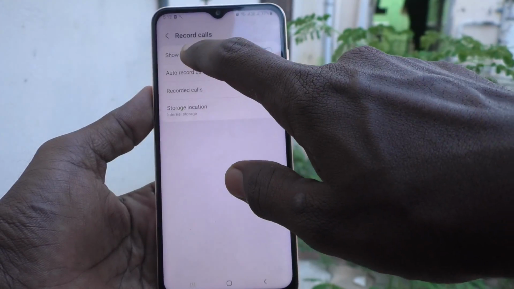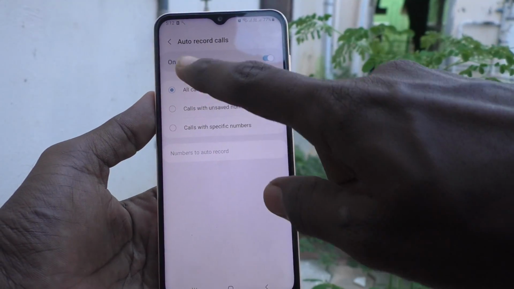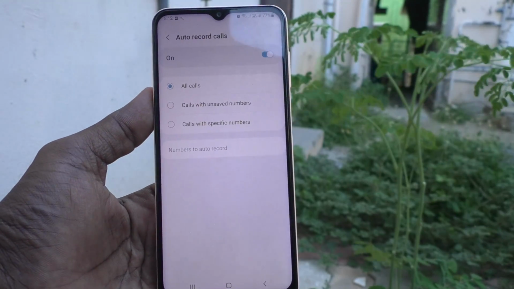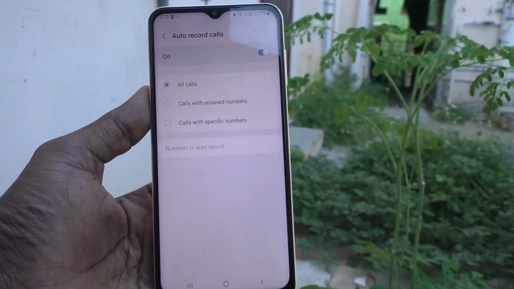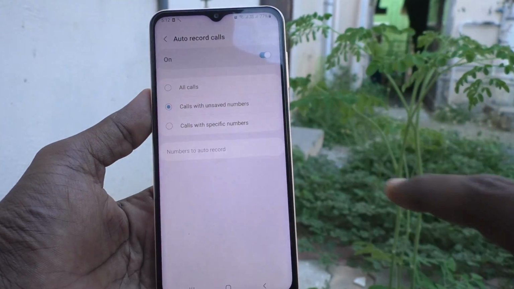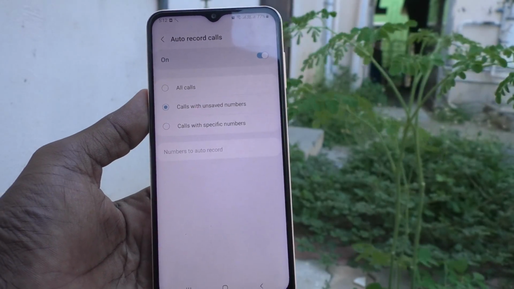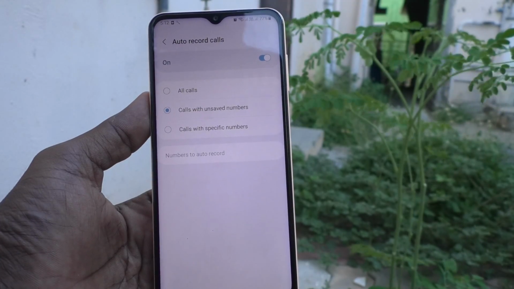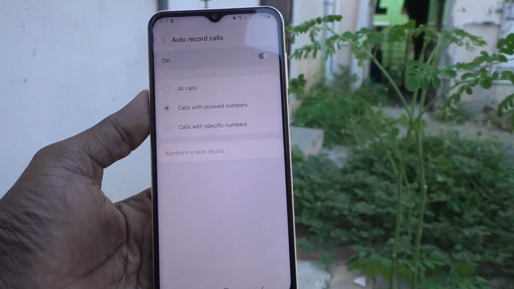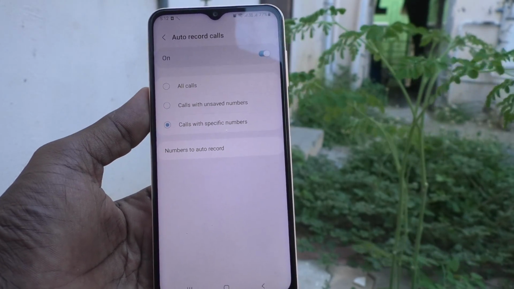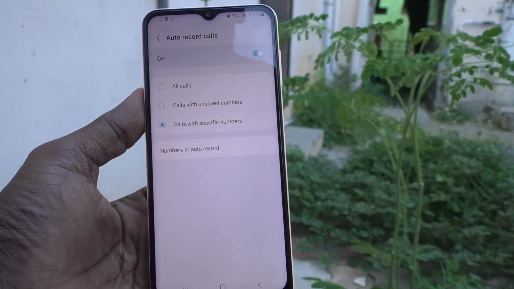If you click over auto record calls, you will have three options. First option is all calls, so all incoming and outgoing calls will be recorded. Second option is calls with unsaved numbers, so any unknown numbers who make calls to you, that recording, that conversation will be saved. Calls with specified numbers, you can choose some particular contacts. Those contacts will have only call recording.